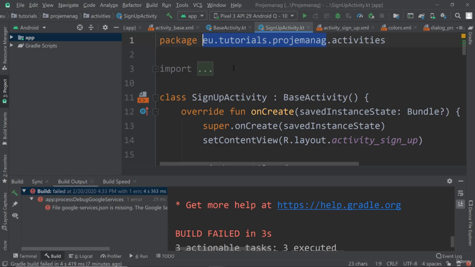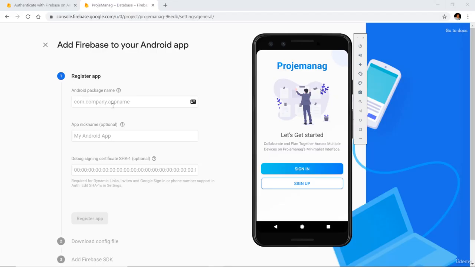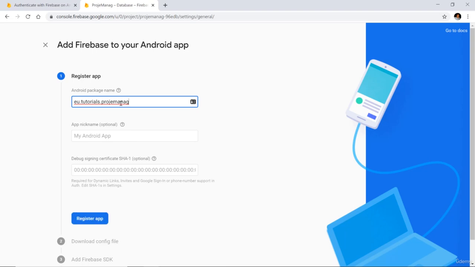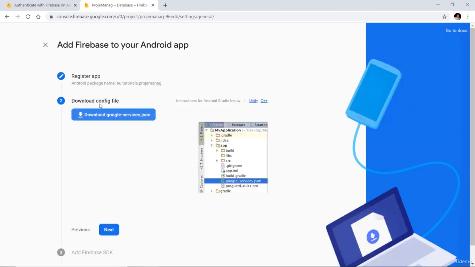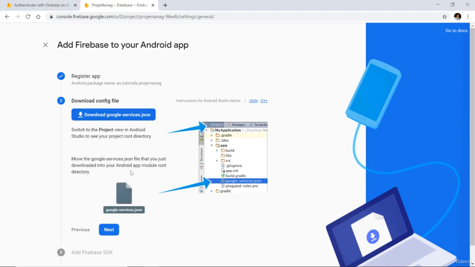In my case, it's eu.tutorials.projectmanage. And that's why it's important that you have unique names, right? So you should, of course, call your project differently. And you can add an app nickname if you want to. And you could also add the signing certificate SHA optional, but I'm just going to register it with the package name. And if that shouldn't work just with the package name, then you might need to add the other elements as well. So there you can see you have to go to project and then drag it into your apps.